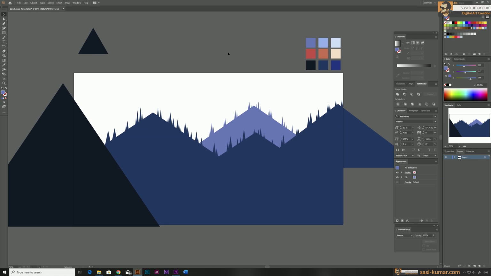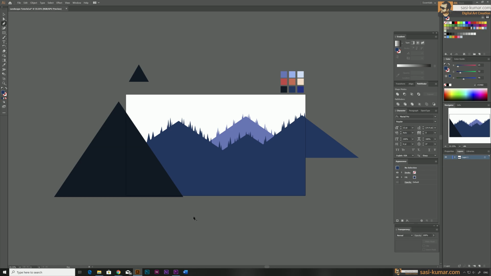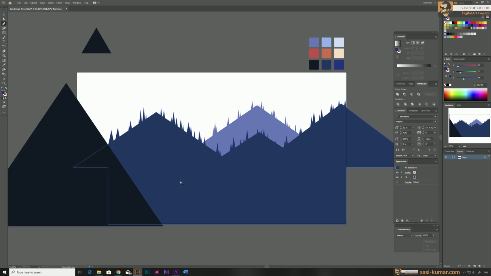Okay guys, so what I will do now is I will create two more mountain ranges in here, and also I will create one more on the background. Okay, so we can continue to copy from this rectangle to draw those sets, or we can also use the pen tool to draw very easily.